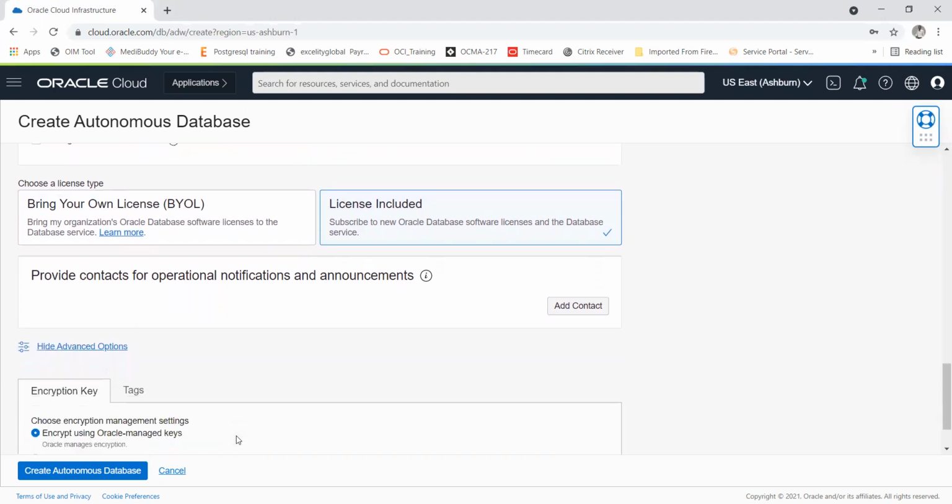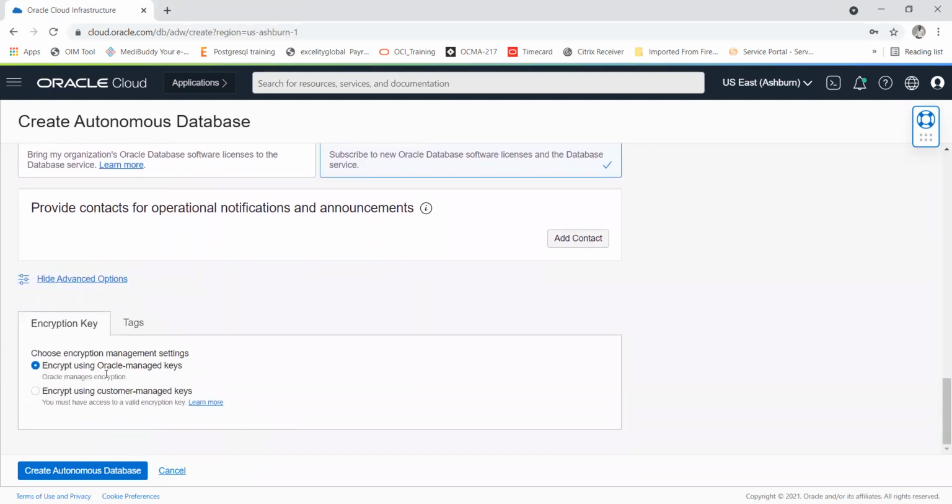If you go to the advanced options, I have encryption. By default, it will use its own encryption, Oracle managed keys. If you want to have a custom encryption, you can use encrypt using customer managed keys. I'm going with the default encryption using Oracle managed keys, and I'm clicking on the Create Autonomous Database button.